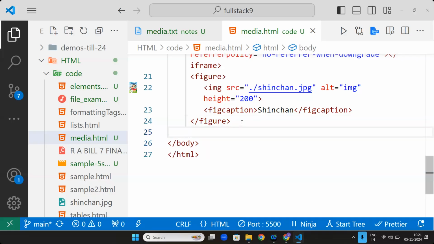Now, last but not least, there is one more media element which you need to know, which is the picture element.